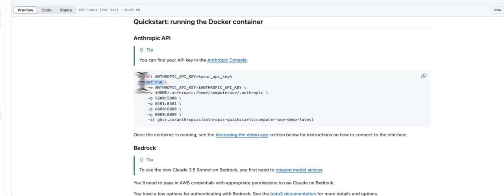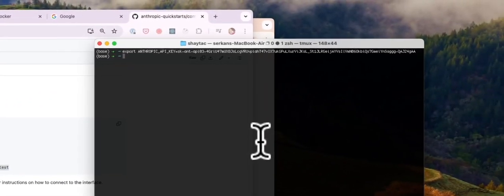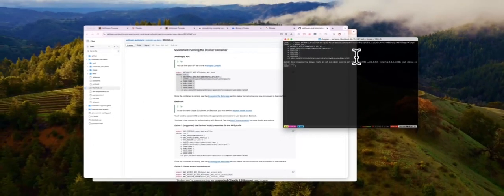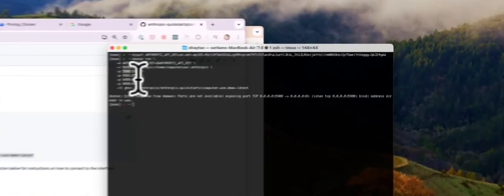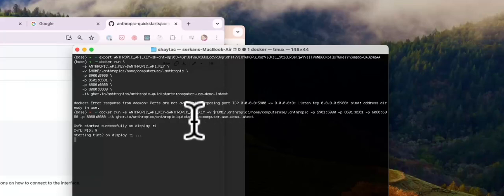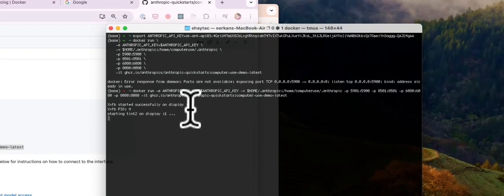So I am running Docker run. This failed because it looks like something else is running on port 5900. If that is the case, that is fine as well. We can update the port that 5900 is mapped to another port, which I'm going to do 5901. And it's starting.